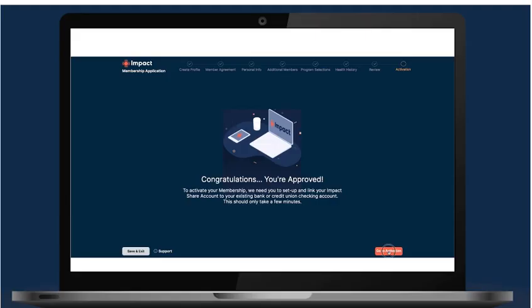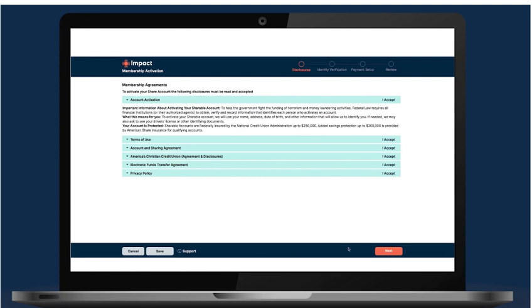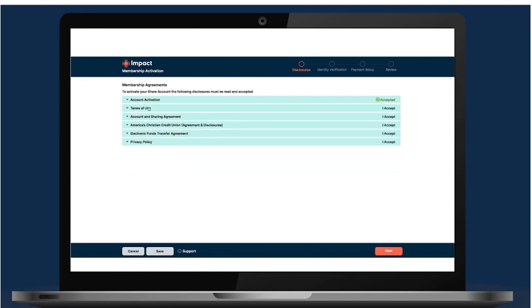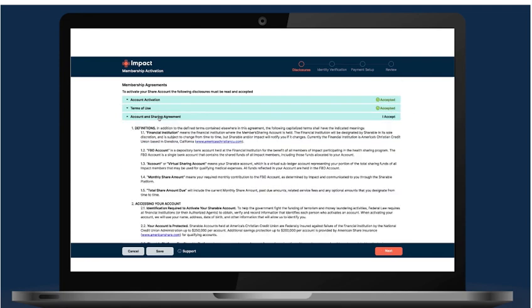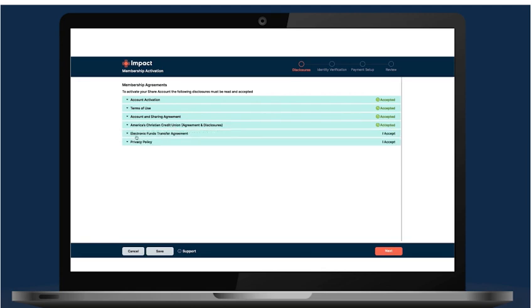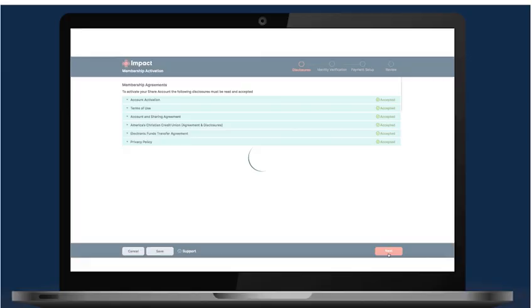Congratulations, you're approved. Now you're getting ready to activate your Impact Health Sharing application. This is where you will fund your health sharing account. Once you've taken the time to open each section and read it thoroughly, you can accept the terms and conditions. Once you've agreed to all of the membership agreements, select Next.